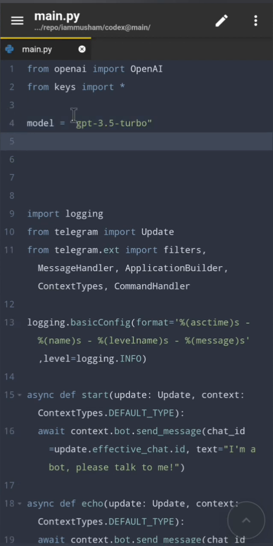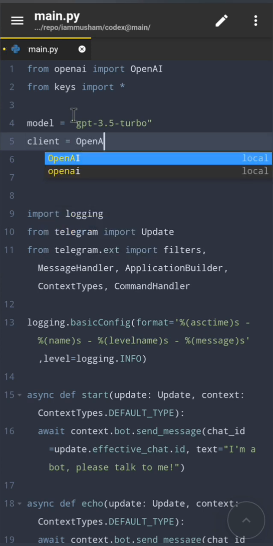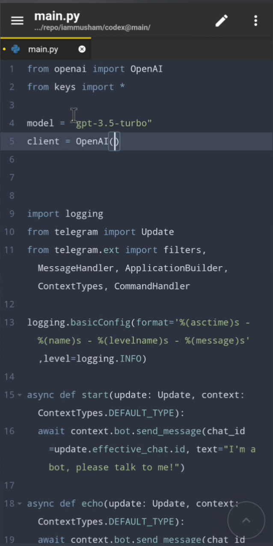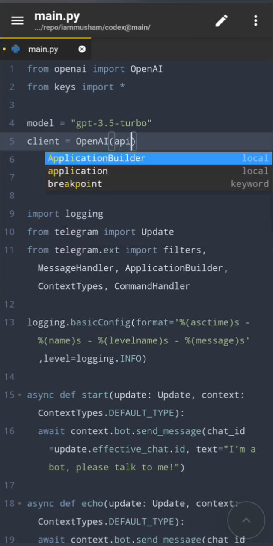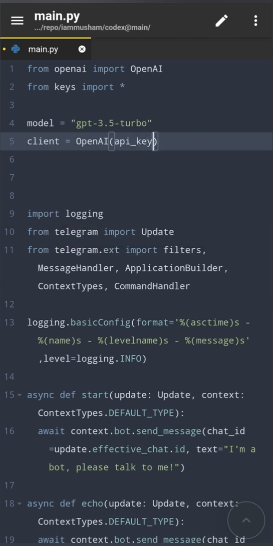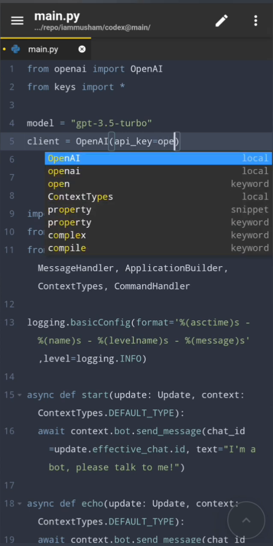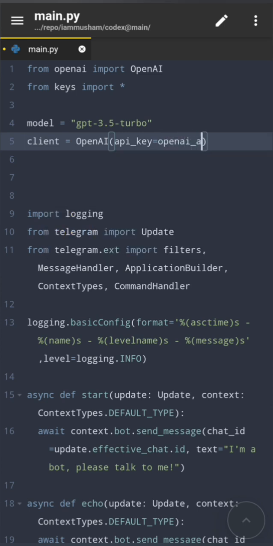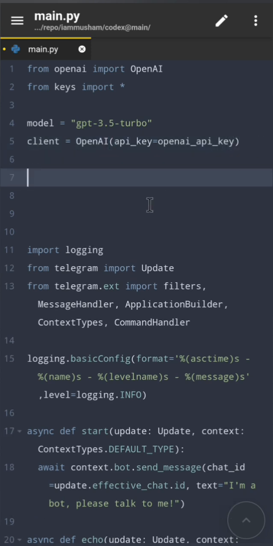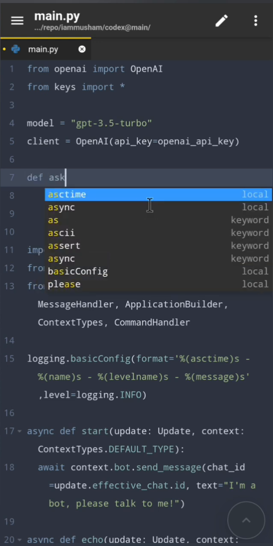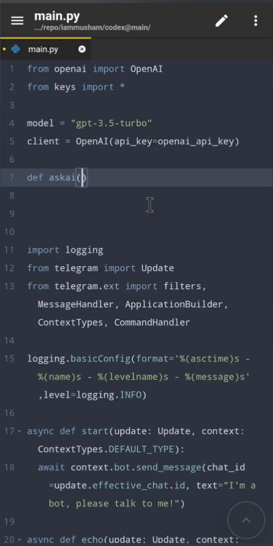After selecting the model, we will write client equals to OpenAI, API key is equal to OpenAI API key. Okay. After that I will create a function of ask AI where we will give user input argument.